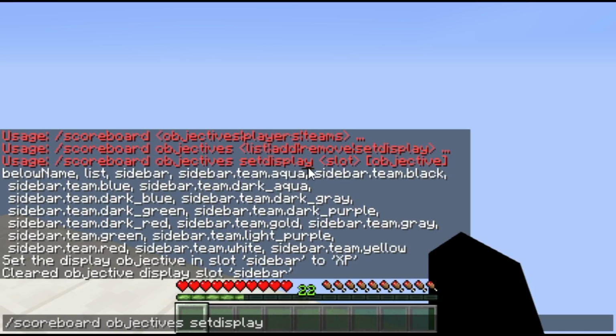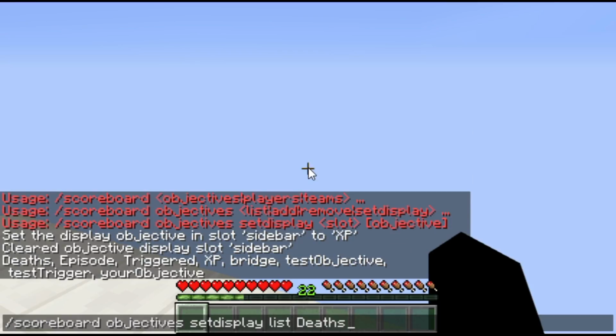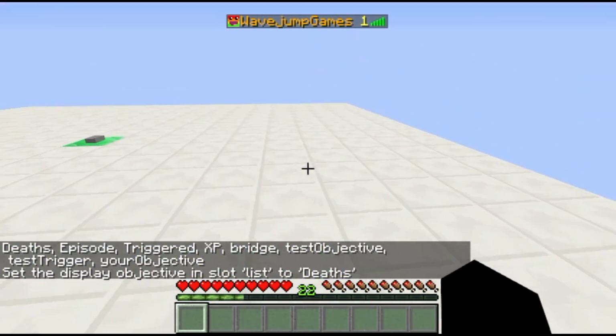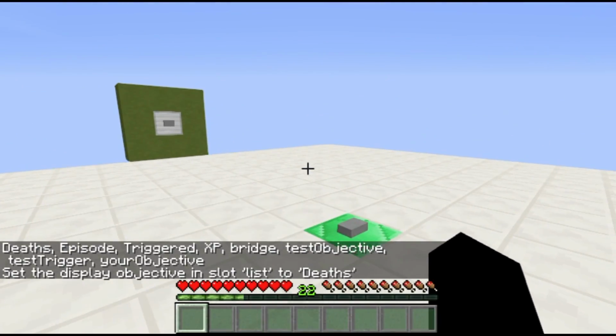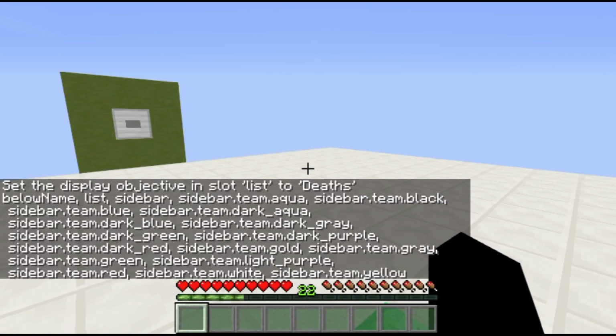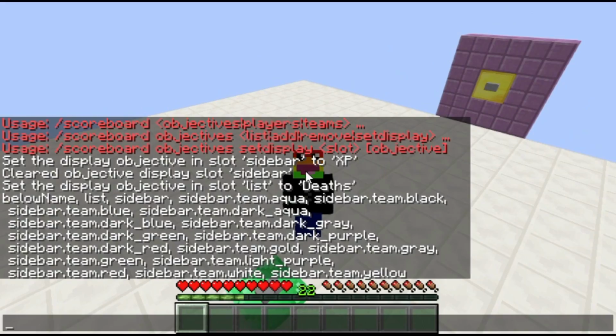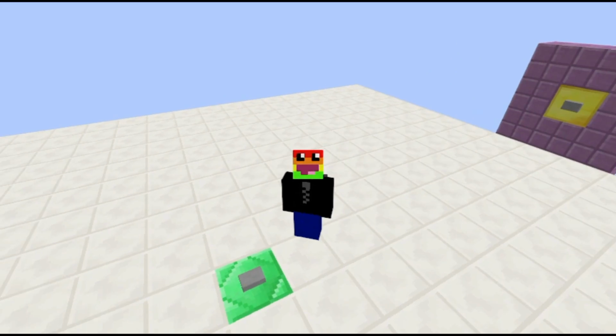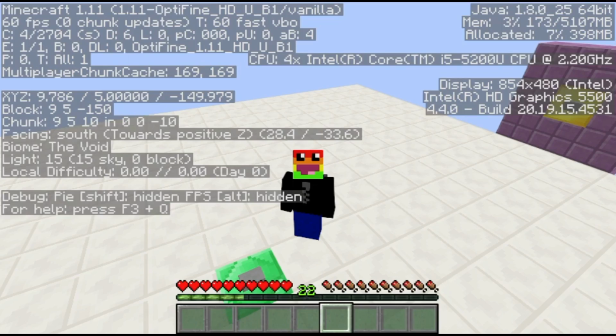So that's what the sidebar is. There's also the list, which I will show you in just a minute, and we'll set our list to deaths. So you notice when I press tab, right there, that's list. There's also the below name, and below name means that if someone's looking at you, then they'll see it right below your name, like so. Alright, so that's Scoreboard objectives.